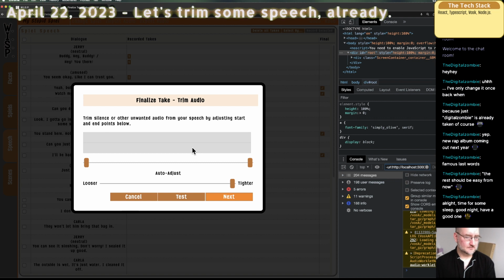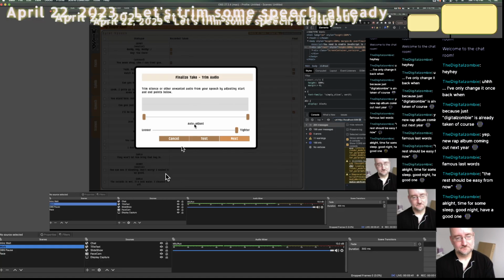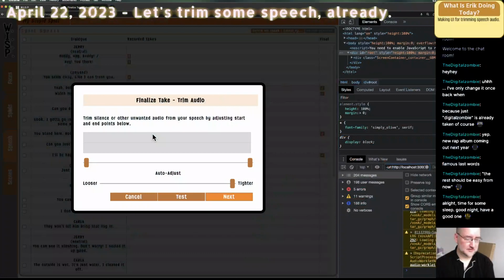Okay, so first thing I'll do is I'll just get rid of this second slider down here and its complication. Oops, didn't mean to do that.